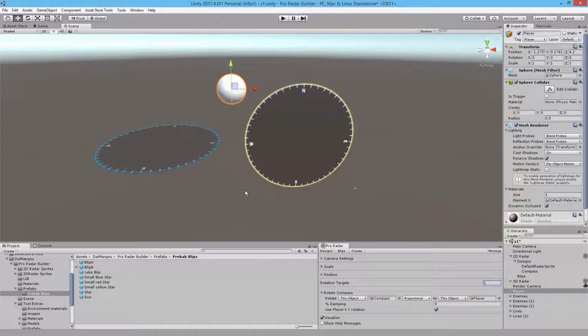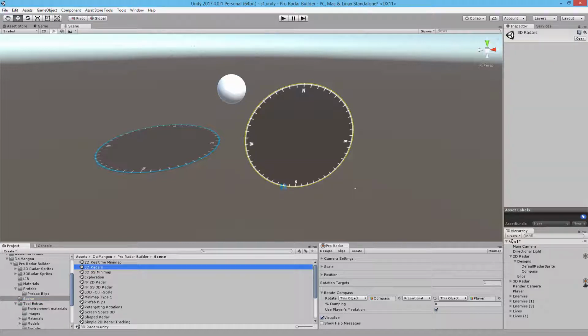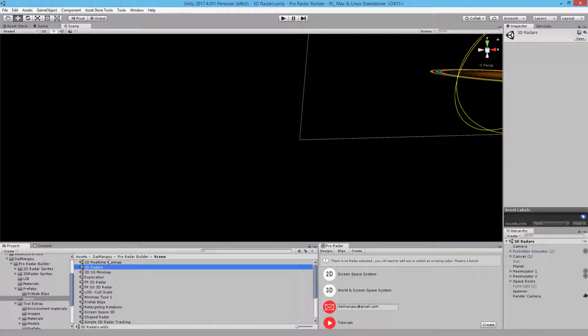Okay, so what I'm going to show you now are some other example scenes. The first scene that I'll show you is an environment resimulation, which I said that I'd show you earlier. So I'm going to go into this scene called 3D radars. I'm going to save this. And I'll be showing you two things here: a screen space 3D radar, which is using other radars as blips, and an environment resimulation of a planet and asteroids.